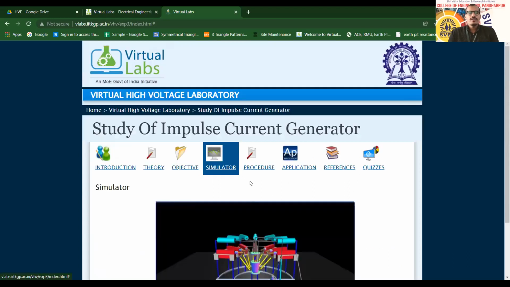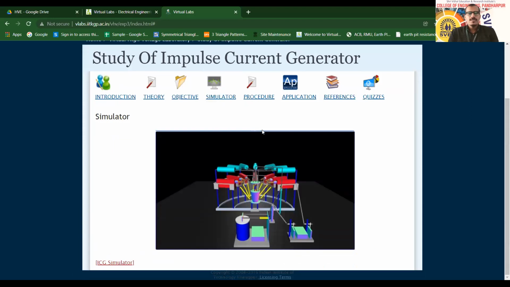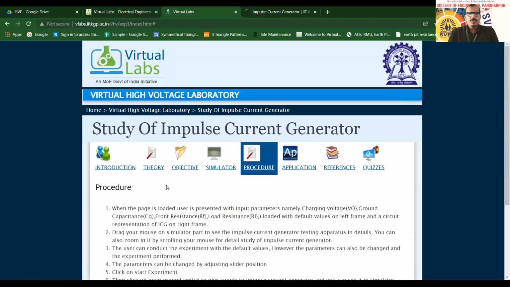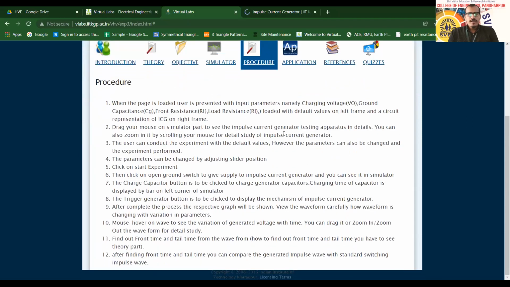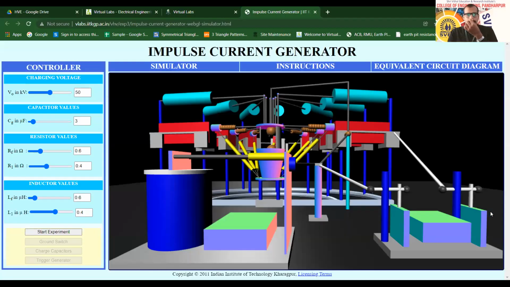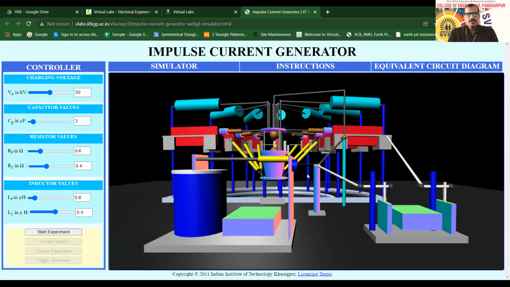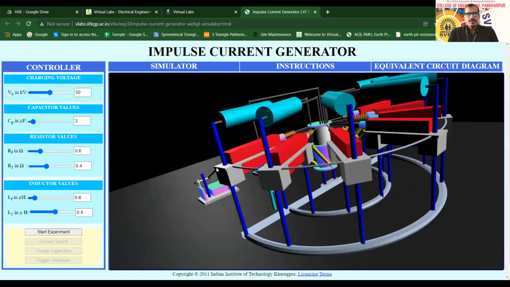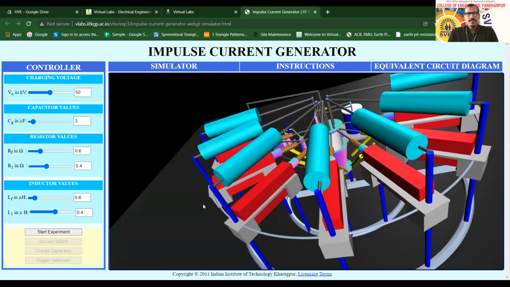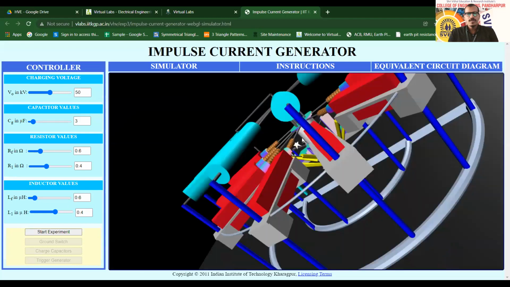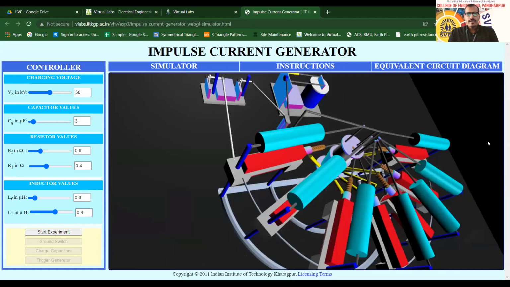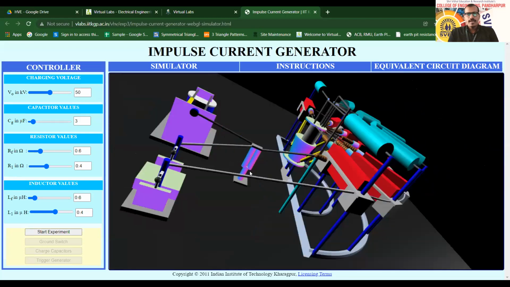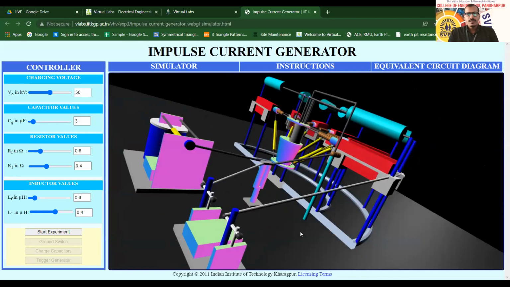I'll click on the simulator here. You can see the ICG simulator on the next tab. I'll open the procedure, and we will read the procedure one by one and then move on to the current generator available here. Now, in front of your screen, you can see a 3D diagram. You can easily have a look at it. There is a capacitor bank, there are transformers, all the things have been given. If you have a laptop, you can easily have a look at it at your home also.